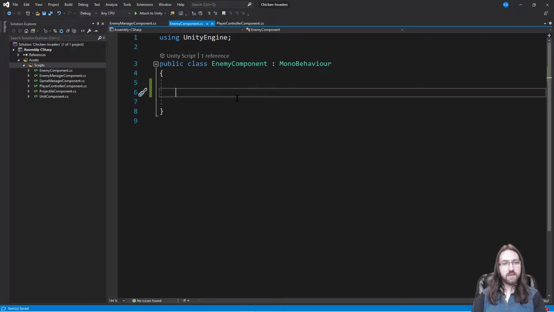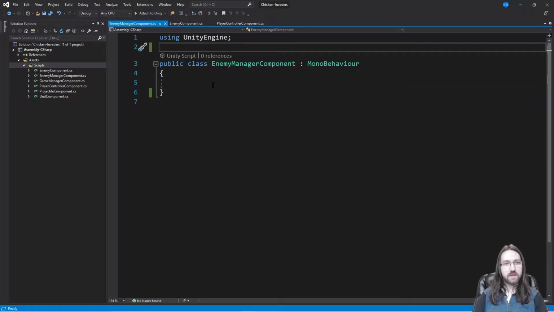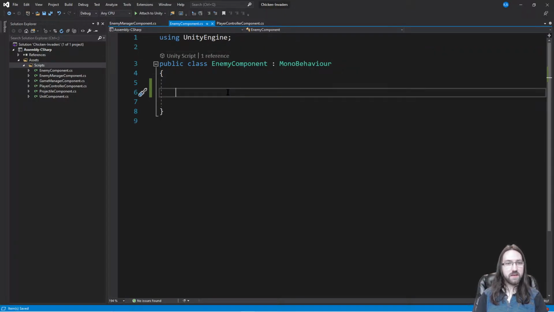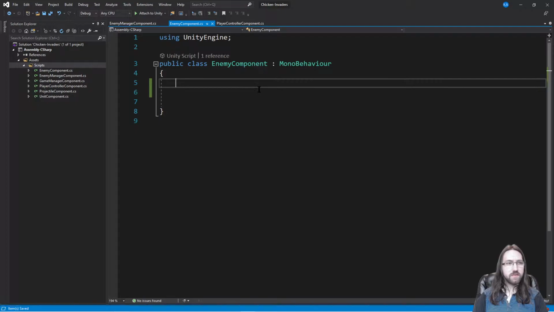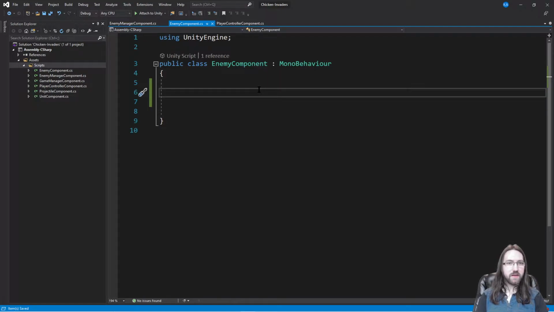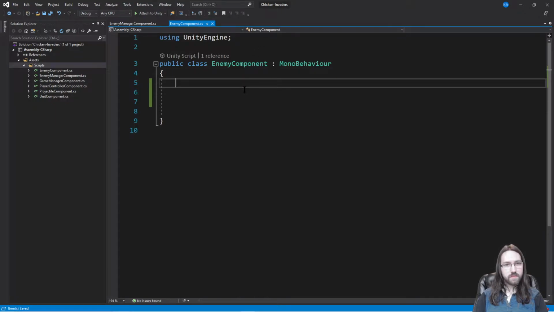So in this case, for the enemy component, we'll work on that first, and we'll just make sure that each enemy component can fire something. But then after that, we will have the actual manager decide when it actually fires. Maybe for the bosses, we'll do it a different way, but maybe not. I don't know.